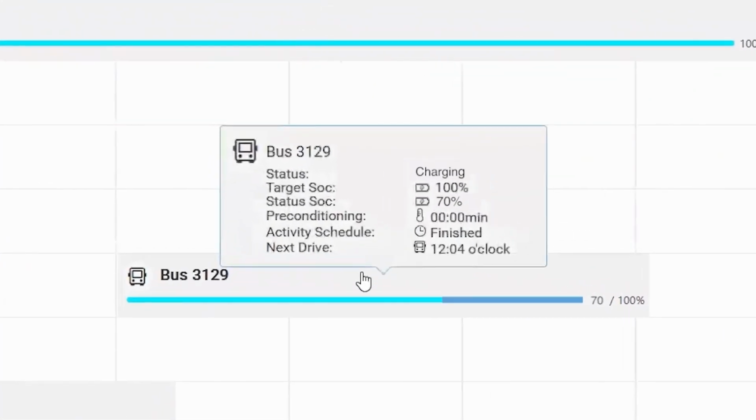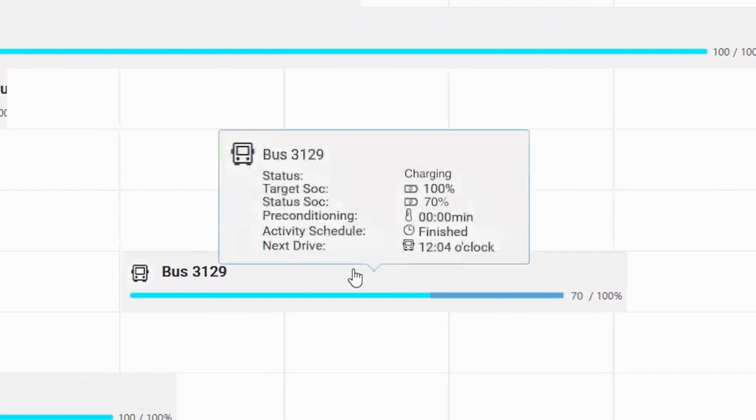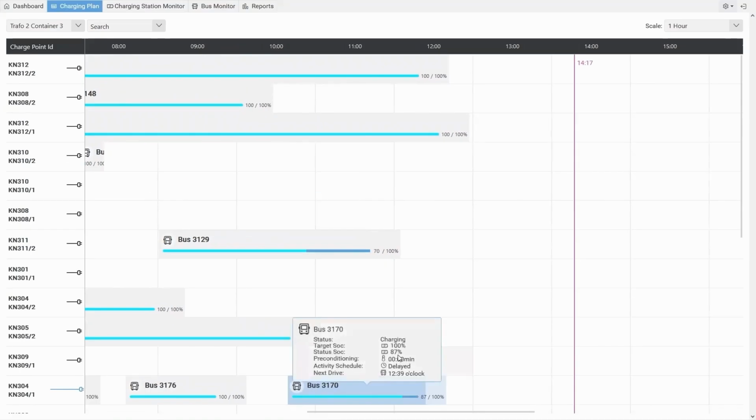You can look into the current fleet charge loading processes. Here you can see the status, currently charging. Target state of charge is 100%, and currently 70% of it is reached. With our system, you can control the preconditioning of the vehicles, so that the buses are preheated or pre-cooled in time, and the energy necessary for this is not consumed during the journey, a very important topic. To sum up, you can always see when your buses have to go out, what the current state of charge is, and whether they are on time or late.